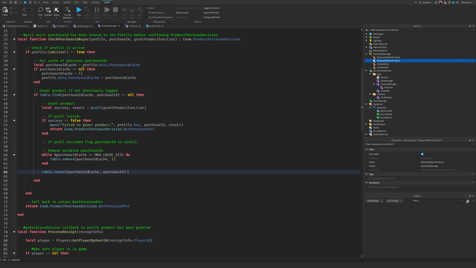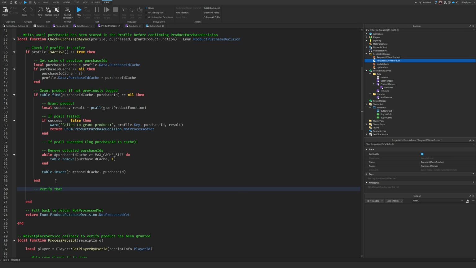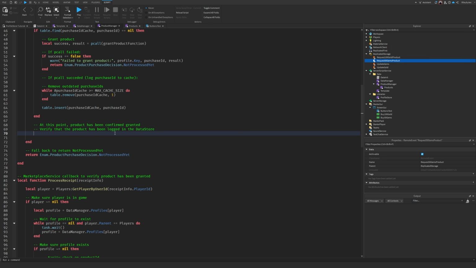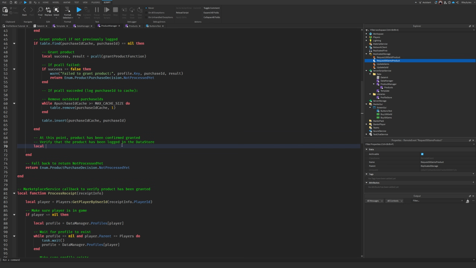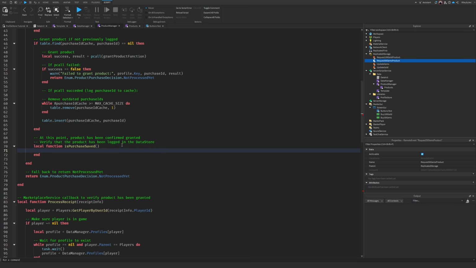So at this point, we don't need to return something yet, because the next thing we need to do is verify that the product has been logged in the data store. So here's where we're going to be using Profile's last saved data table to check if the purchase ID has been successfully saved into our cache. We're going to do this in multiple times and places. So we're going to create a function that's going to handle this quick check. We'll just say is purchase saved.